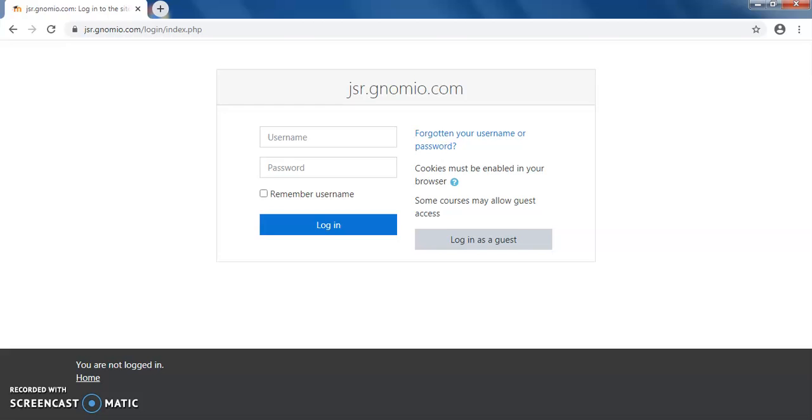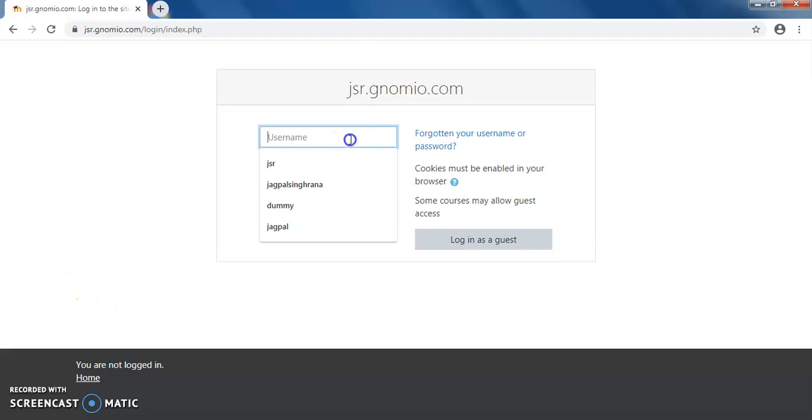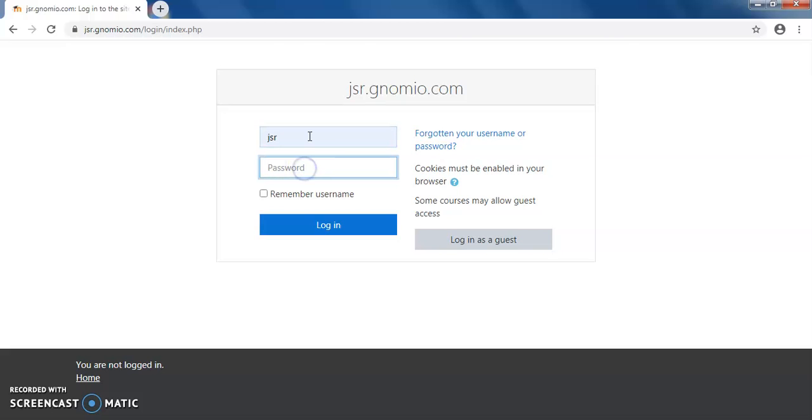Hello friends, today we are going to see how to enable site self-enrollment. First, log in as the administrator into a site.